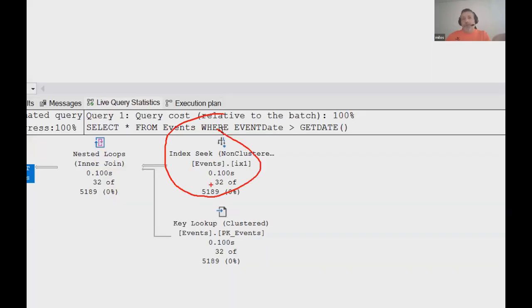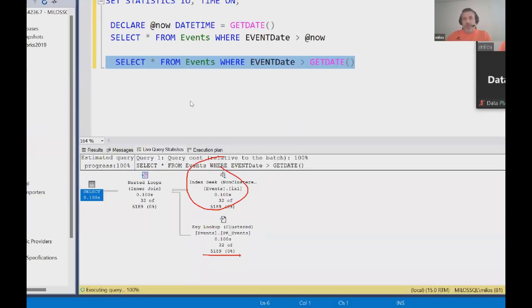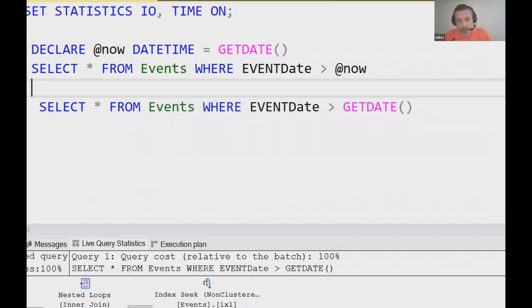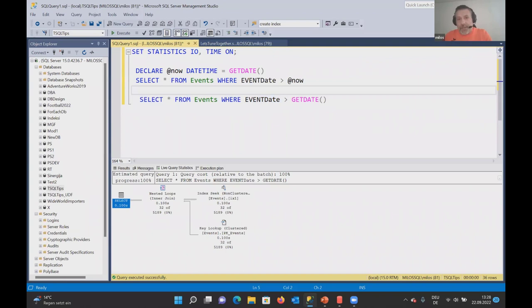So this is a typical mistake made by developers, to use a local variable. Be careful when you use local variables with comparison operators, greater than, less than, between. You will end up with index scans, so clustered index scan, rather than index seek. Okay, any questions for this?